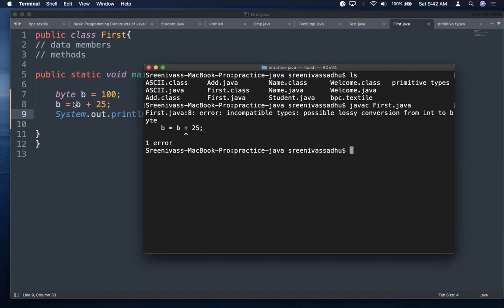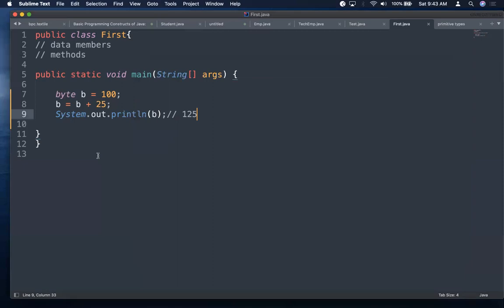So that integer you cannot put into a byte. Integer actually takes 4 bytes, and byte is only 1 byte, right? So 4 bytes you cannot put into 1 byte. So this is the error actually. That's why it is saying possible lossy conversion from int to byte. Okay, that's the importance of the default type.